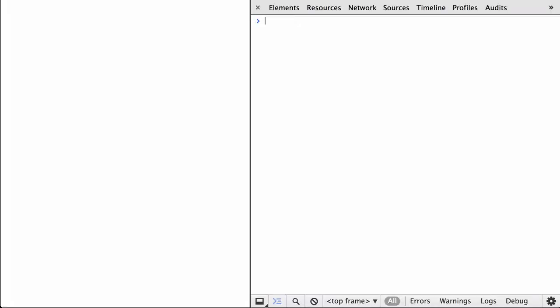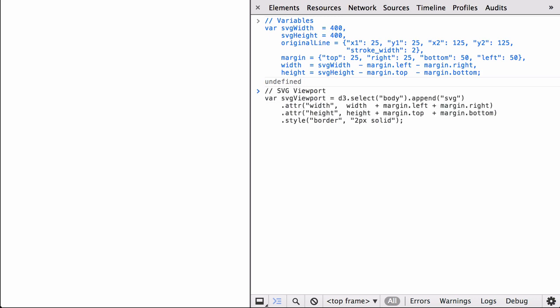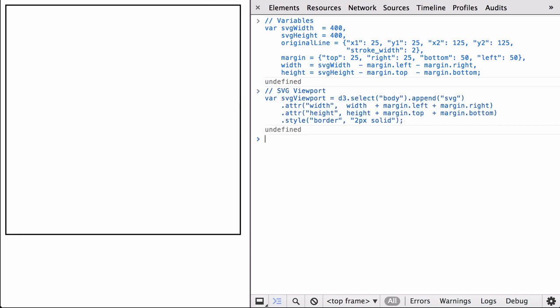This webpage has the D3 library imported from the d3js.org website. We have opened the Chrome Developer Tools and are in the console section. We start by defining the variables used for the SVG viewport, inner drawing space, D3 margins, and the line we will draw. Note that the original line variable is a JavaScript object literal that defines the x1, y1, x2, y2, and stroke width for the line. The SVG straight line will go from 25,25 to 125,125.